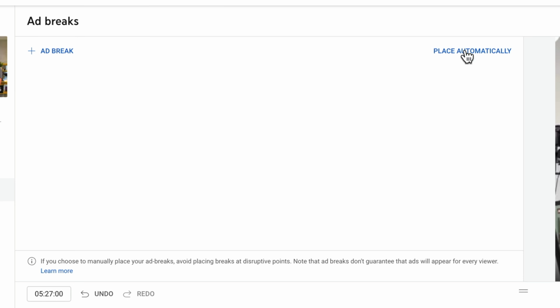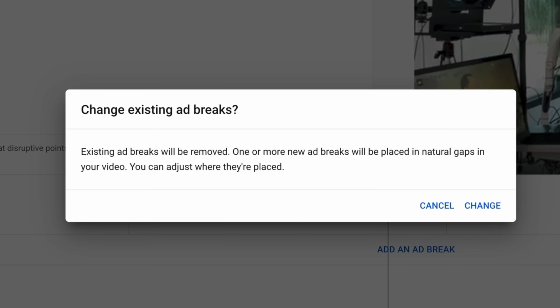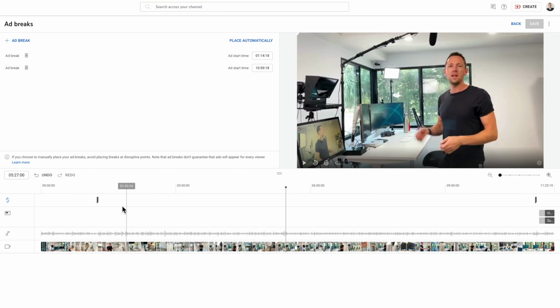And if we come up the top here to place automatically, this is where it says YouTube's going to remove any of the ad breaks that are already in your video, and it's automatically going to add in 1 or more new ad breaks that will be placed in natural gaps in your video. And then from there, we can adjust where they're going to be placed. So if we hit change now, we can see that it's added 2 back in, and we can pick them up and move them around as we need to. So if you are creating content where you're letting people know that an ad is about to play, it's not something we've done on our channel, but I have seen it done, then this is where you can make sure that that lines up perfectly with where you want an ad to play.